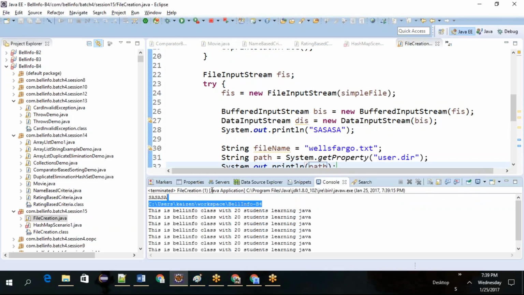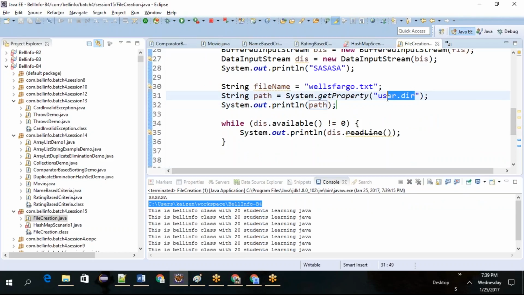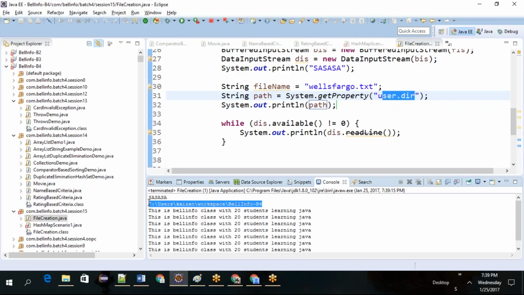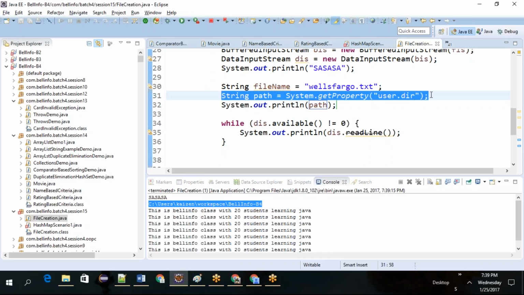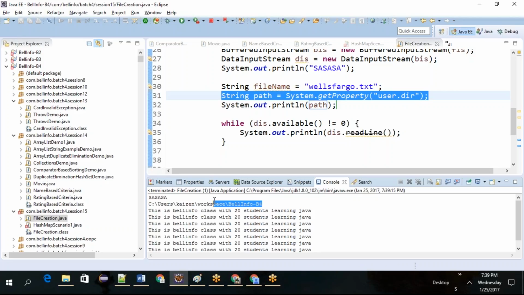So this is the line that is executed. When I ask for user.dir, it says c/user/kson/workspace.belinfo. This is the location where this file is. By writing this line, you can get the path. Okay, fully qualified path you can get. This is called absolute path.